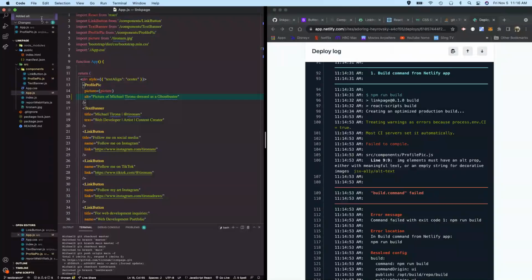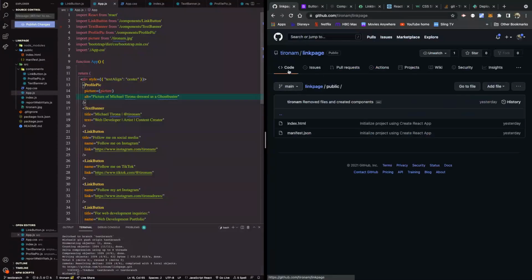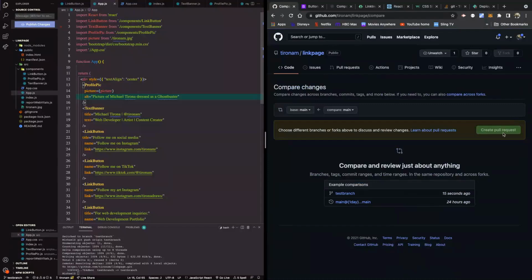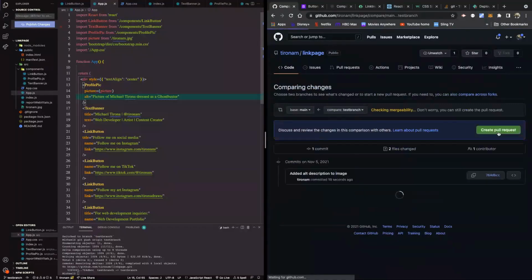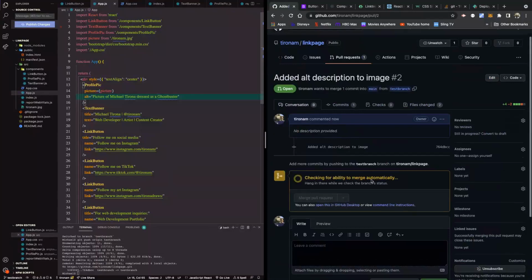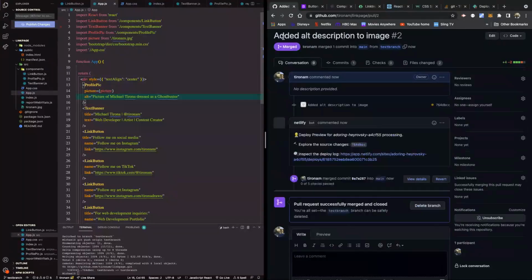Added alt description to image. Git push origin test branch. Now we will get to see if everything's looking great. Added alt description to image. Create pull request. Merge pull request. Confirm merge.